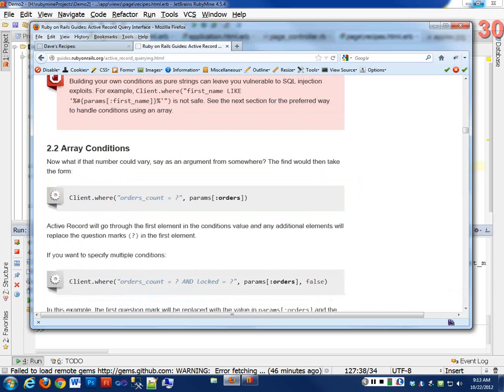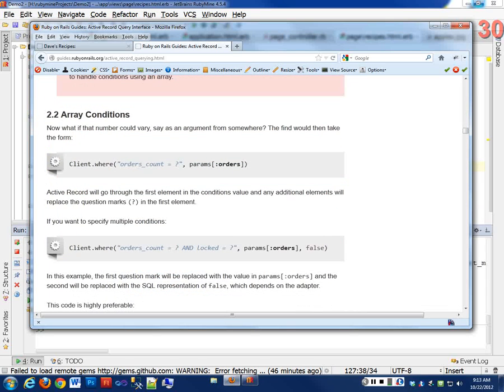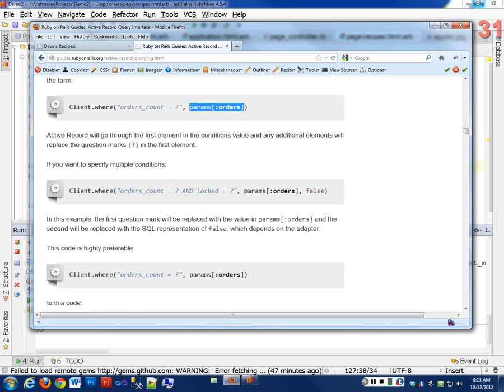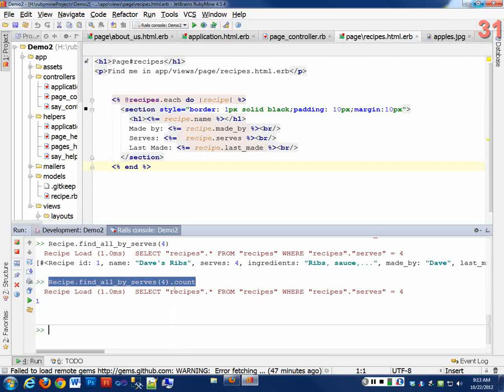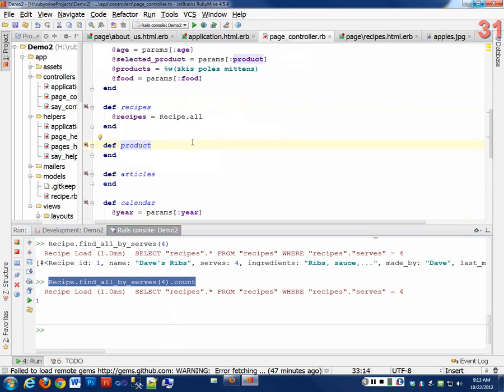I can do these where clauses, where some value equals something. So in this case, where this column name equals something that was passed in through the params hash somehow. So let's try to do something like that, where I look at a particular record and take it all the way from the routing.